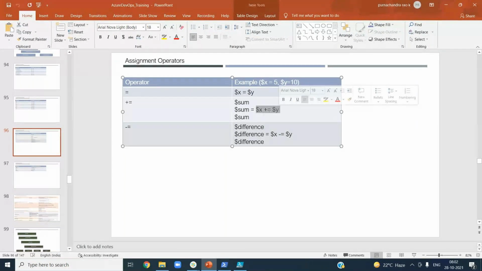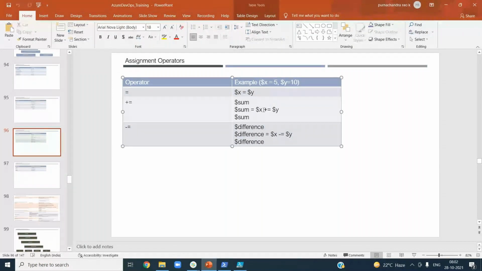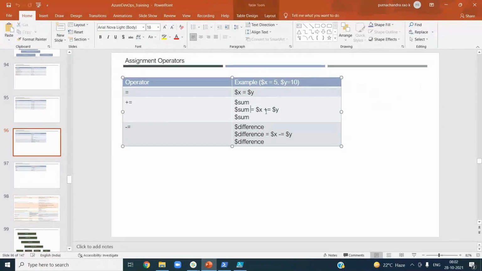People make it complicated by using plus equal to. Plus equal to means $x plus equal to $y means $x equals $x plus $y. You don't need to complicate yourself, keep it very simple always. If you want to do the sum of two numbers, keep it simple, $x plus $y, as simple as that. But some people use this format, even in .NET and Java. If you want to use it, you can go ahead and use it. Let me take it, but I don't prefer it, it's not readable basically.